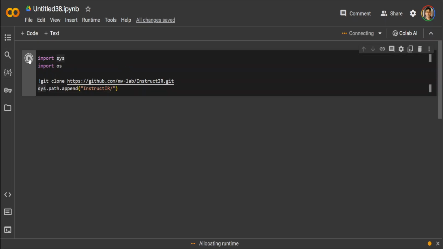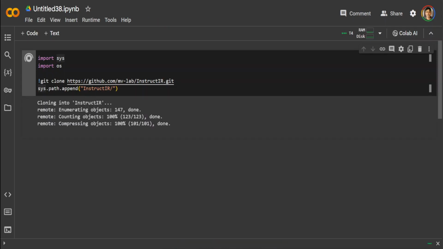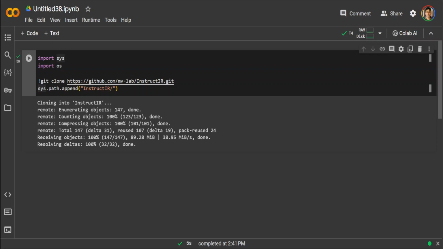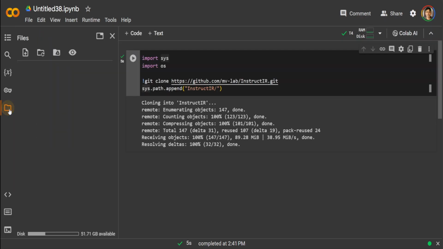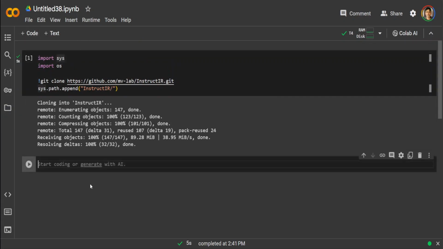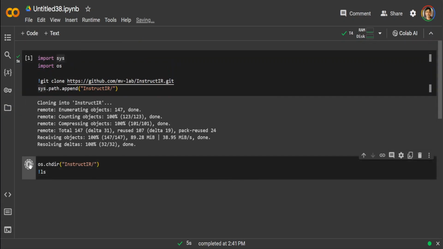Let me run it, and it is going to clone this locally. Let's wait for it to finish. Shouldn't take too long. Almost there. That's done. Cool. And if you click on this folder icon on the left, you can see that there is your InstructIR on your local Colab. Cool. Let me show you the contents of this directory.